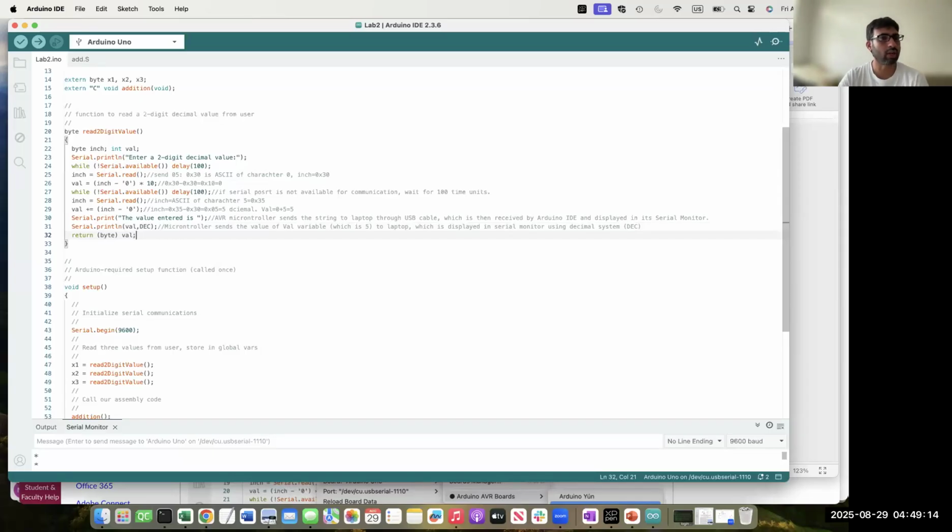And then this function read two-digit value also returns the value of the variable val to its caller. So who is the caller? The setup function was the caller, and the control comes back to this line number 47, right? So basically it means that now x1 will get the value of val, which was 5, right? Then for reading the second variable x2, we again call the same function read two-digit value, and the same process happens again, right?